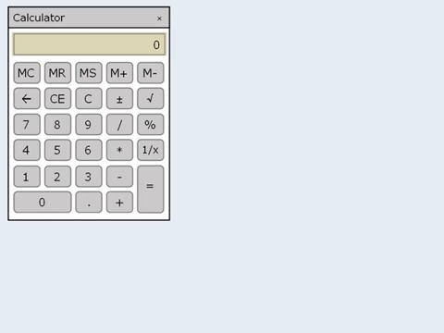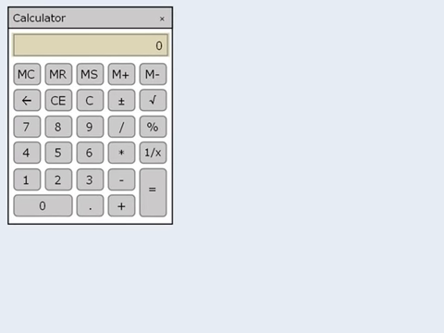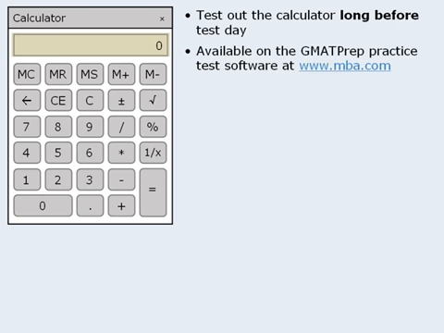Okay, so that's pretty much how the on-screen calculator works. Be sure to test out this calculator long before test day. You'll find it on the free GMAT Prep Practice Test software available from the official MBA.com website.